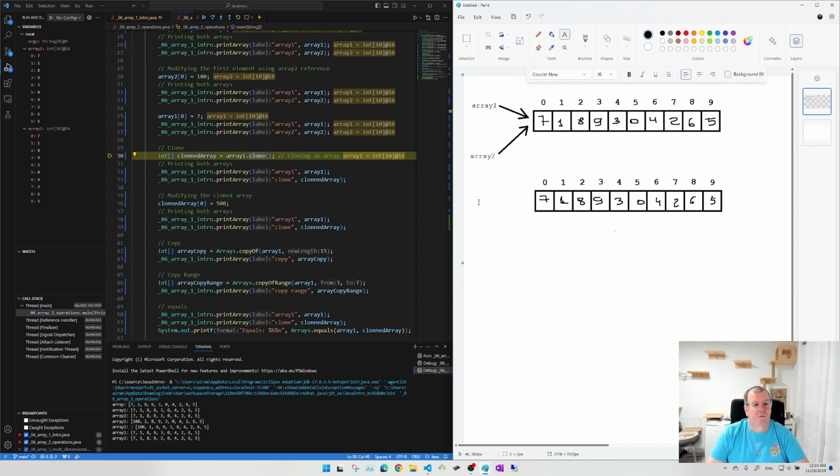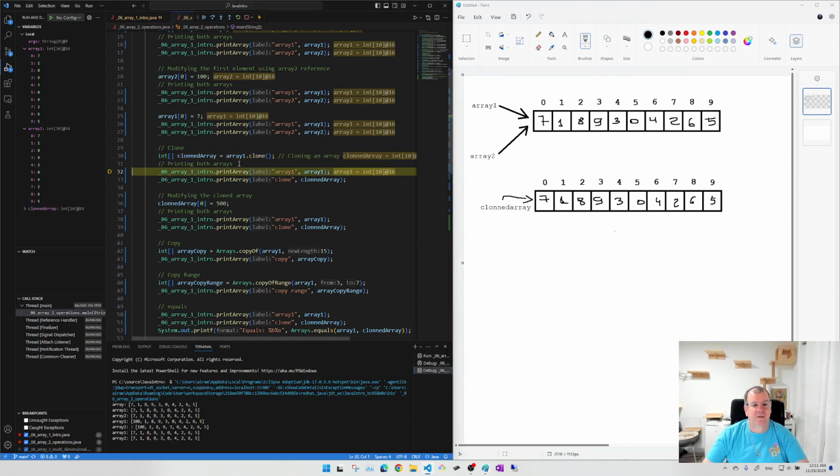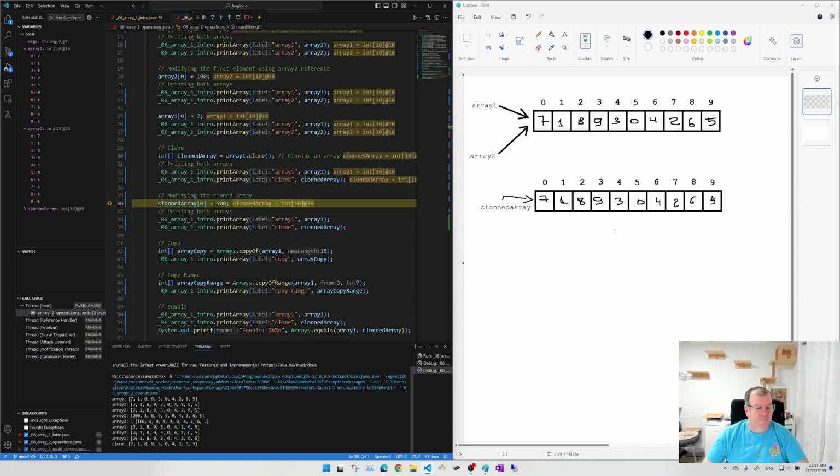And a variable called cloned array will be somewhere in our code and pointing here. So let's do this. Okay. This variable here will be pointing to this array. So now the next line, what you do is print array 1 and the cloned array. We'll see the same values. However, they are coming from different instances now.